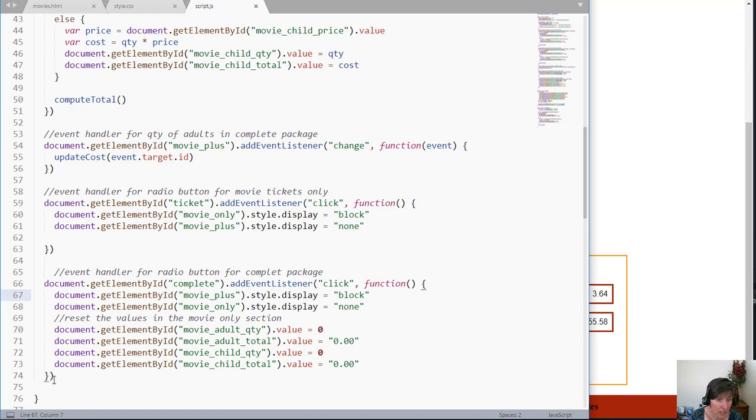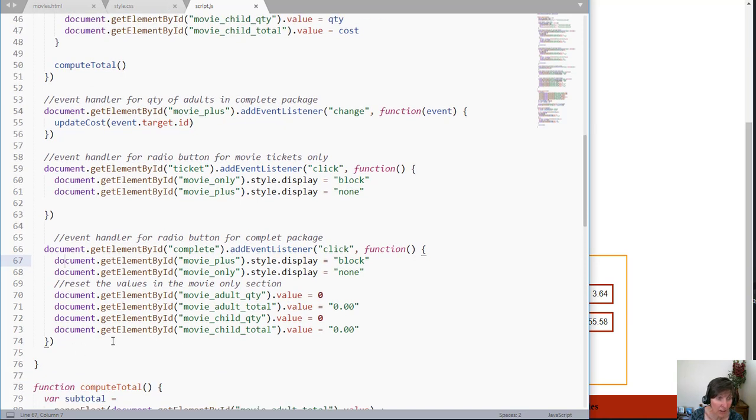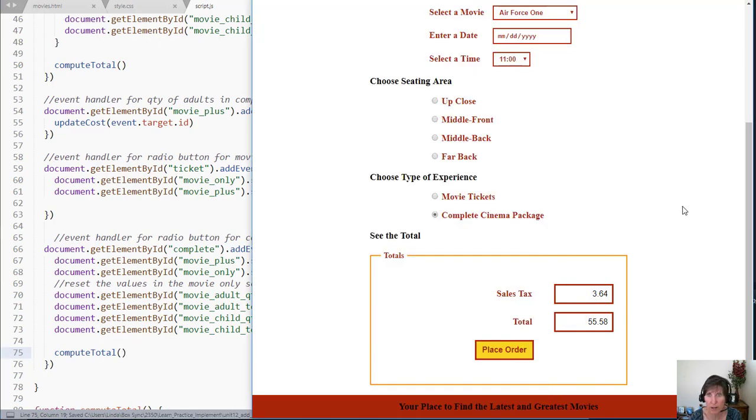So what do we have to do? We need to call that function to compute the total again. So after we reset them, we want to compute total. Nice that we have a function that does this, right? Let's try it one more time.